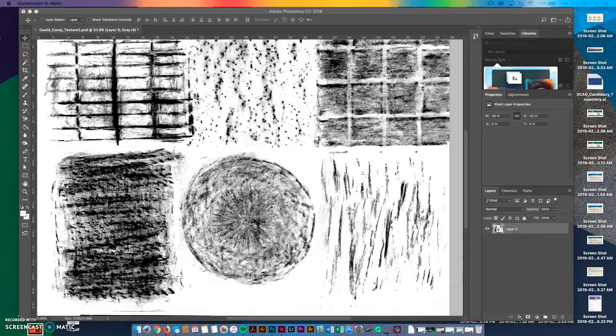Hello, this is your composition and texture assignment for Art 120 illustration. Today we're going to be working with the homework assignment that we've already completed with the composition of the plants and adding some textures to this that we've also created ourselves.